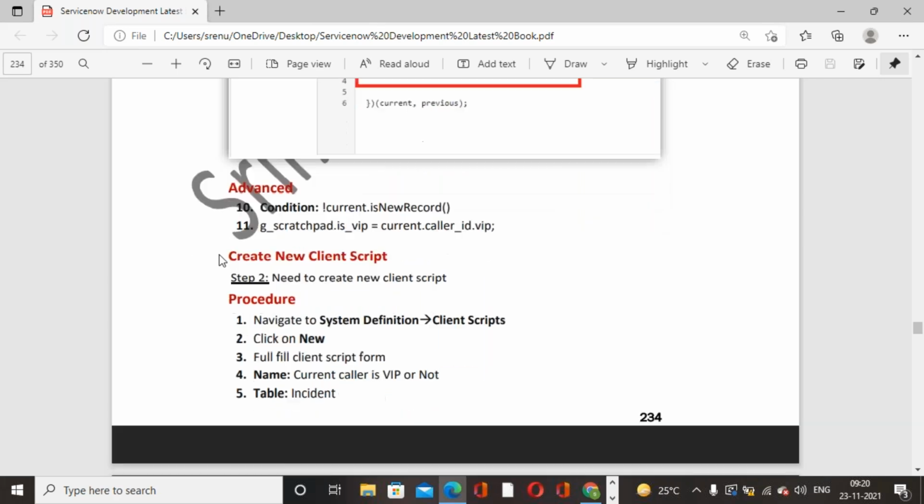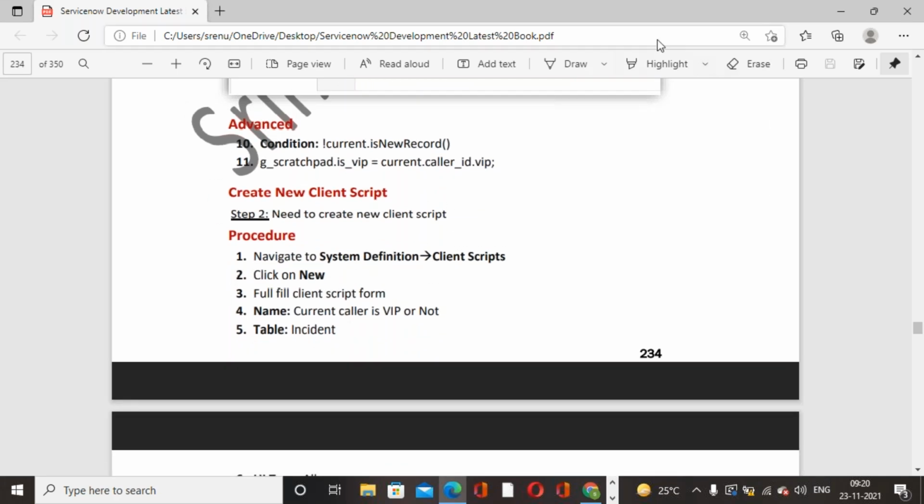So the name of the scratchpad is VIP: current.caller_id.VIP. Condition not required. Hello, sir, please tell me, what is meant by that g_scratchpad? g_scratchpad is a variable. It's a default variable. I am not defining it myself, Santosh. It is a system default variable.